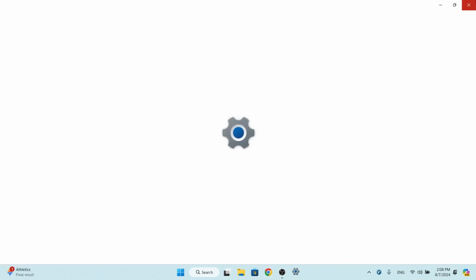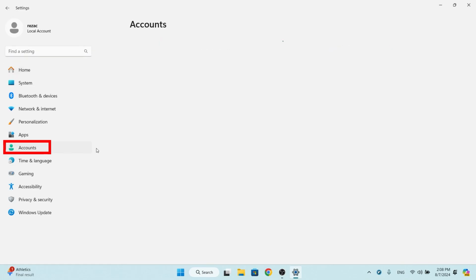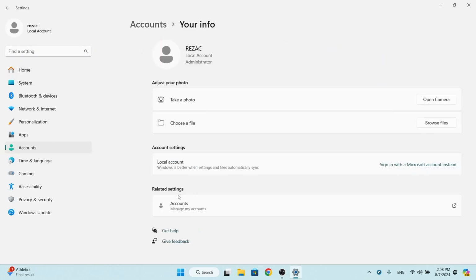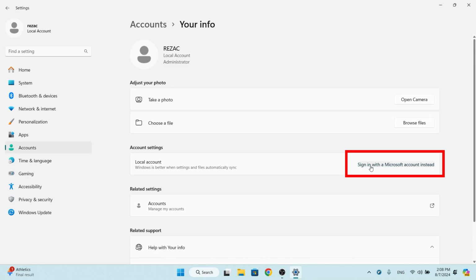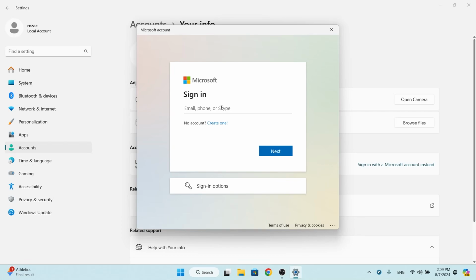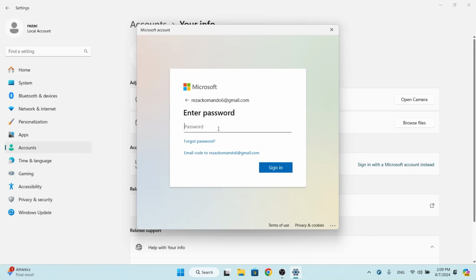Open Settings. Go to the Accounts. Click on Your Info. Here, click on Sign In with a Microsoft account instead. Enter your email address which you created a Microsoft account with it. Click Next. Enter your account password and click Sign In.